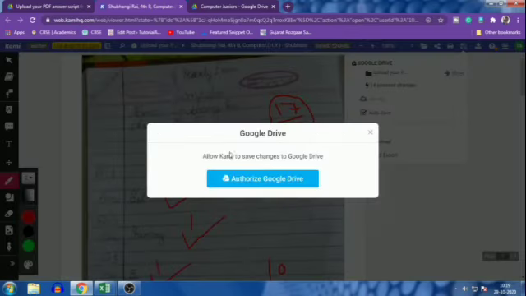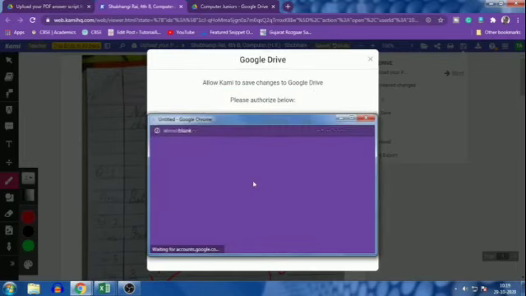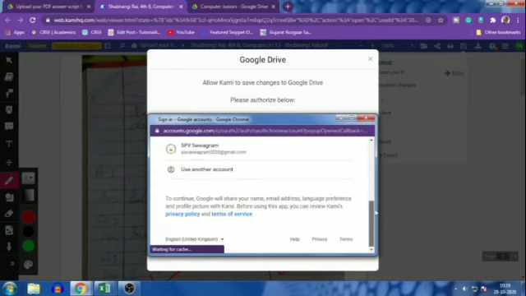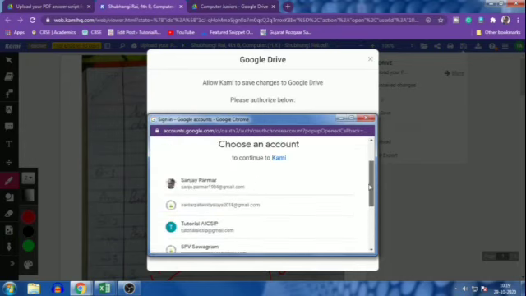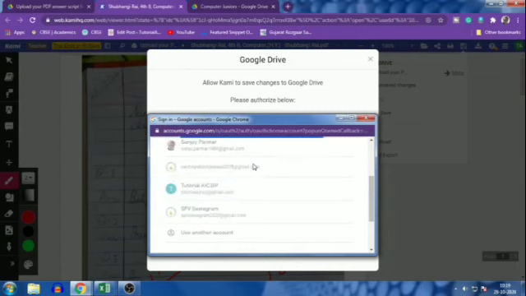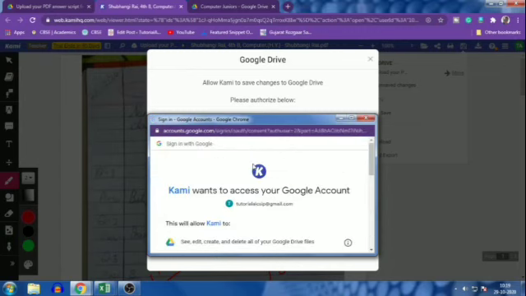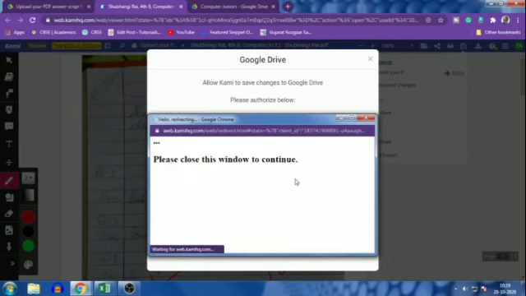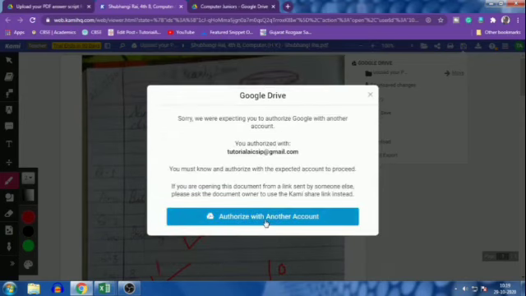Just you have to do this step. Allow Kami to save changes to Google Drive. Authorize Google Drive. This we have to give. This is one type of permission which allows access to your Google Drive through that particular account. So here also I am clicking allow. Now you can save your answer sheets like this and you can perform the task.